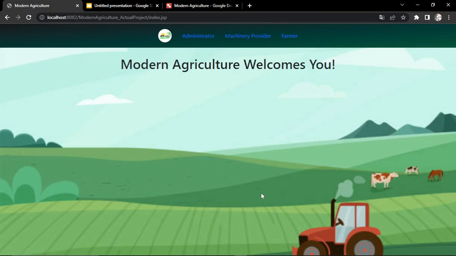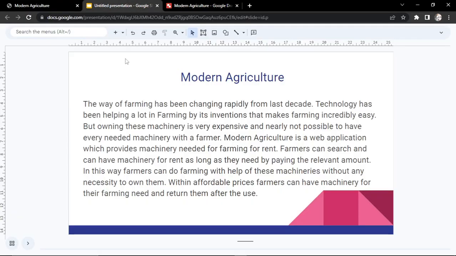Today I'm going to show you a project called Modern Agriculture. Let's see the description. Modern agriculture is for providing machineries to the farmers on a rental basis. Because nowadays farming is much more advanced, many technologies have invented machineries which are very helpful for farming and produce much more crops within a little span of time.